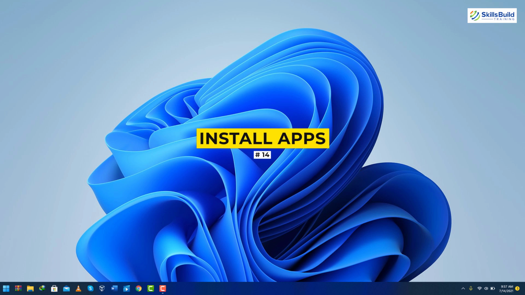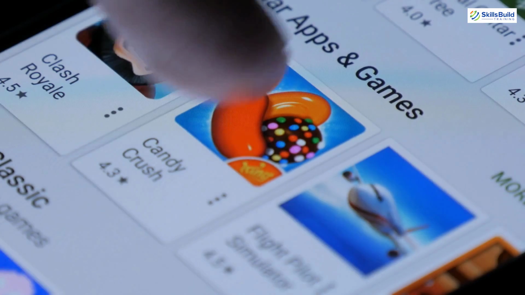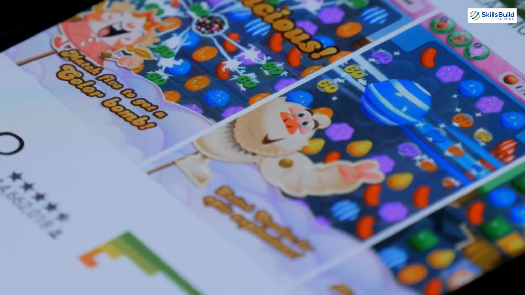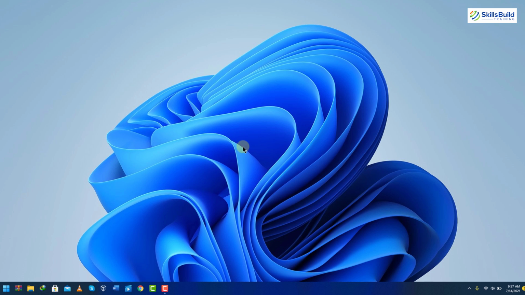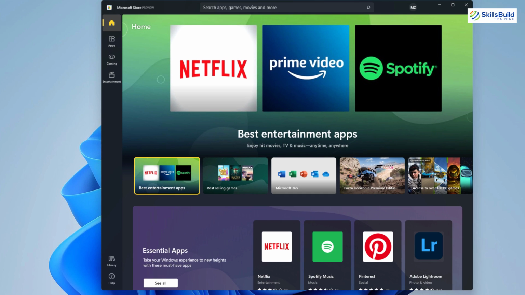Number 14, install apps. In Windows, we can use software or web applications with the help of a browser, and we can use an app as well. For that, we just need to open our Microsoft Store. Here it is. I will just click on it. So here we can search for any app which we want.